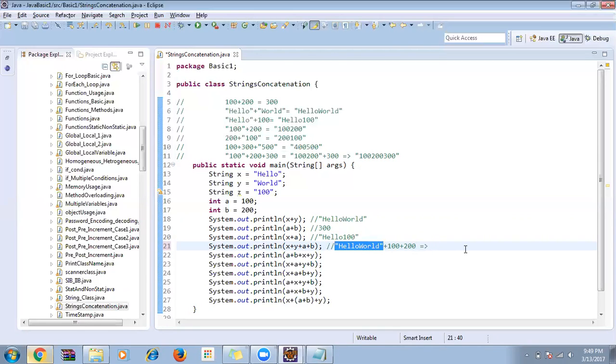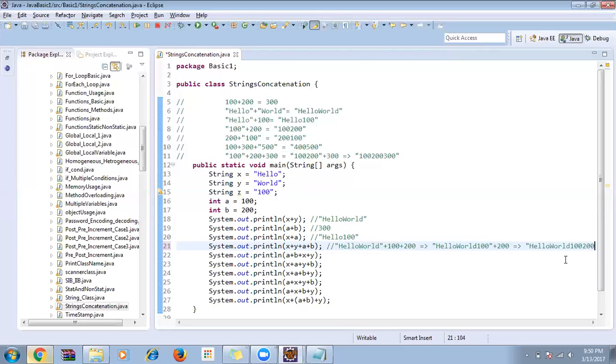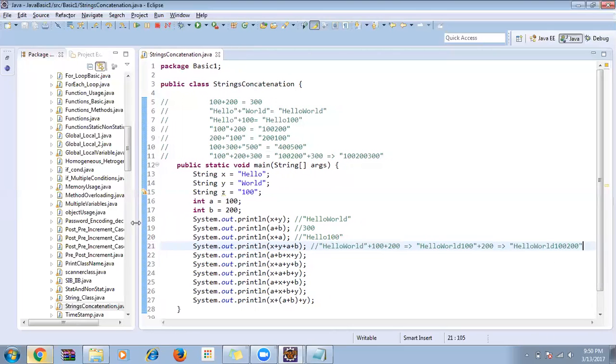Correct, because execution always starts from the left hand side to the right hand side. So hello world, and then plus 100 becomes hello world 100. Then plus again 200, so now it will be hello world 100, 200. That's it. Clear?